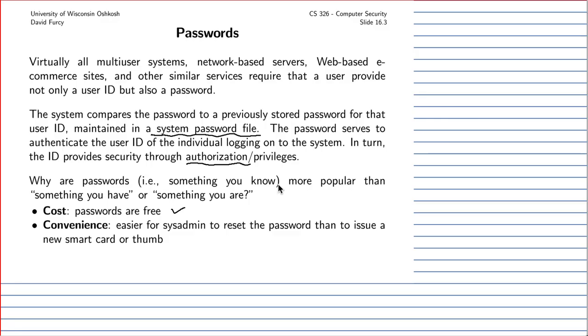And of course, the other one is convenience. So, in particular, in situations where your password is compromised, it's definitely much more convenient for a system administrator to just reset your password or even have an automated reset system. Consider the alternative: if you were using a fingerprint biometric system, then what happens when your thumb is compromised? Not so easy to replace as a password.